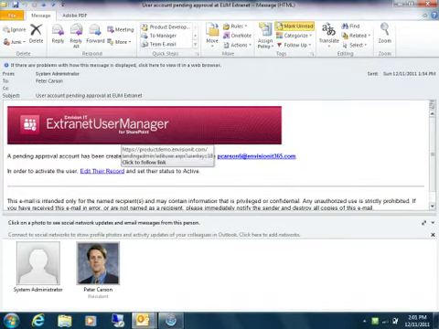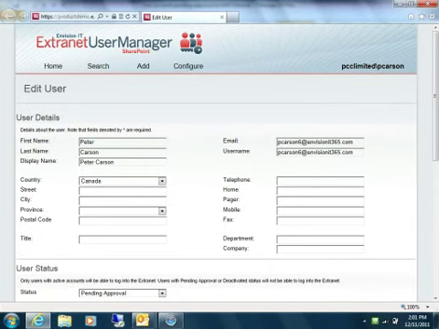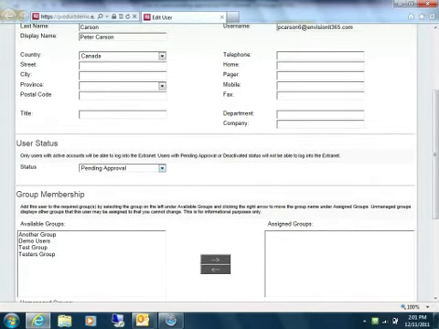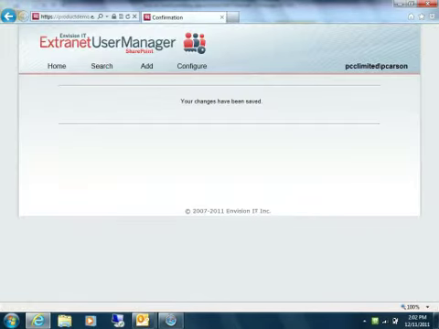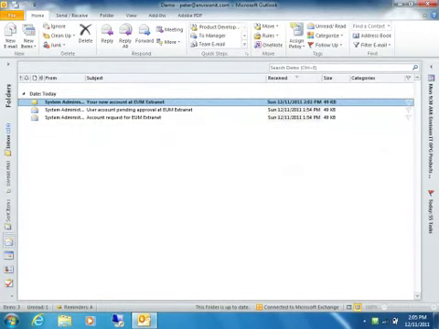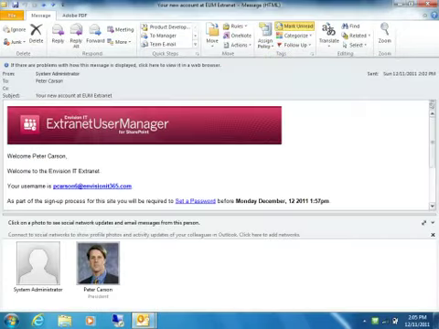They click on the link to edit the record, and they're taken to the administration component where they can review all the registration information. If everything looks correct on there, they simply change the user status from pending approval to active, make the user a member of whichever groups are appropriate, and then click OK. At this point, the account is now created, and a welcome email is sent to the registered user. Returning to my inbox, I now see my welcome email. Opening that up, I can see my account information and a link to set my password.